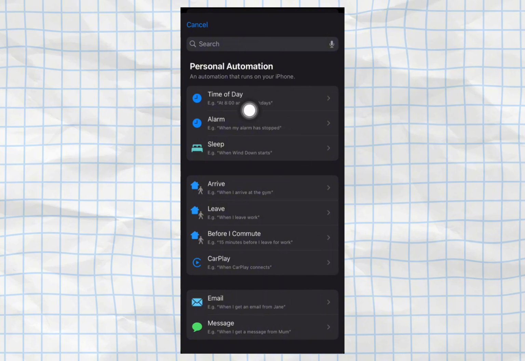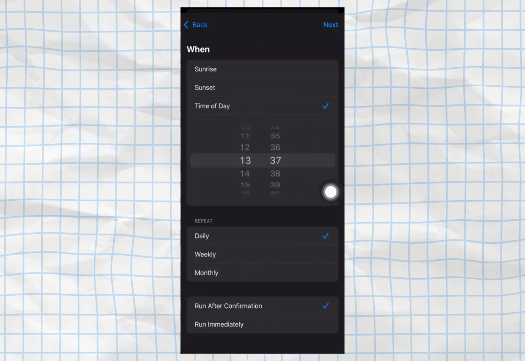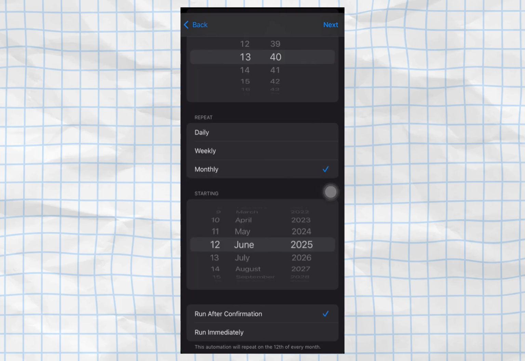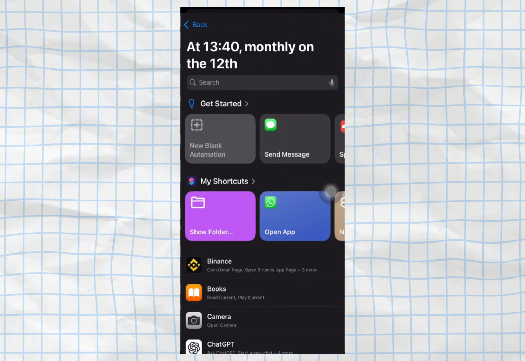Now, choose Time of Day and set the date and time you want the message to be sent. Scroll down, tap Monthly, and then choose the specific day of the month you want it to run. Once done, tap Next, then tap Add Action.